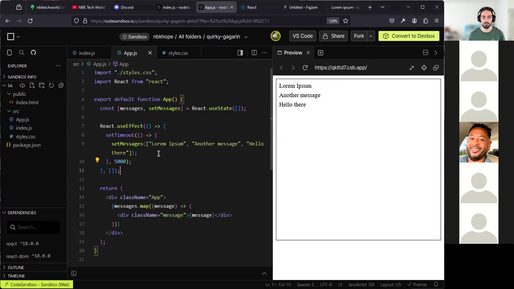All right, so the next step is to actually get the data from the server. Now I'm going to remove this timeout because you already saw that it's actually doing something.